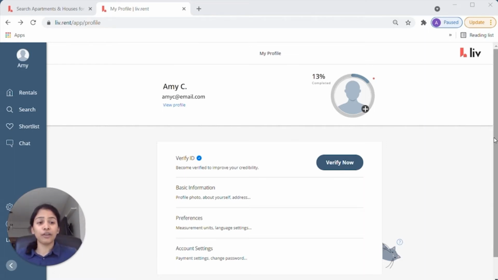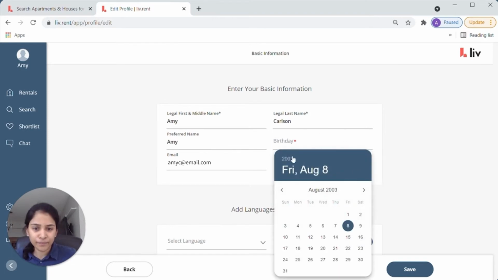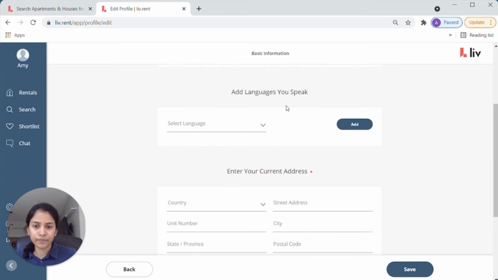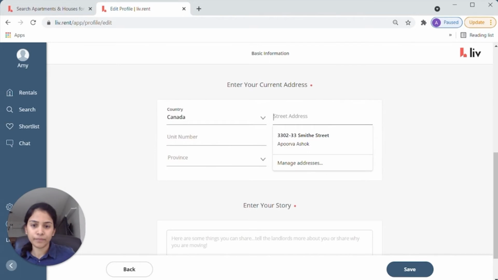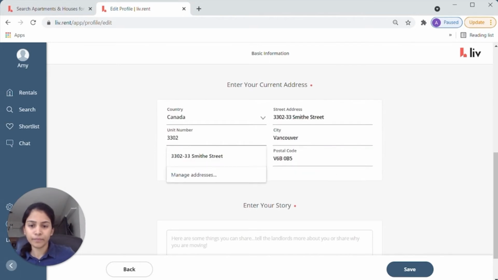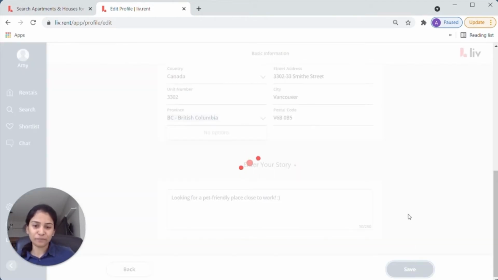Now we're going to fill out our renter's resume with the basic necessary personal information. So to do that, I'm going to go ahead and click on basic information over here and start filling out the details. So now that I've filled out my basic information, I'm going to go ahead and click on Save over here.